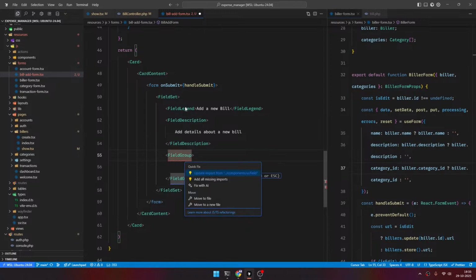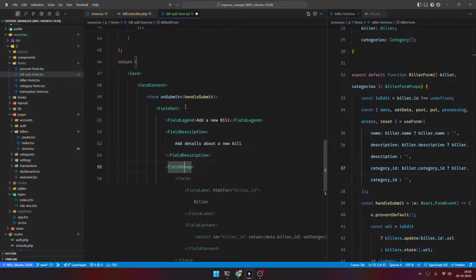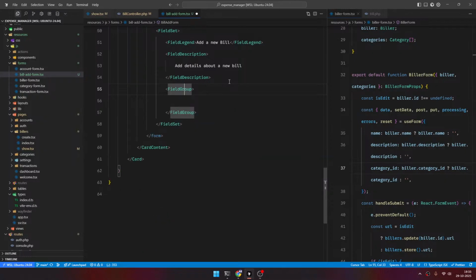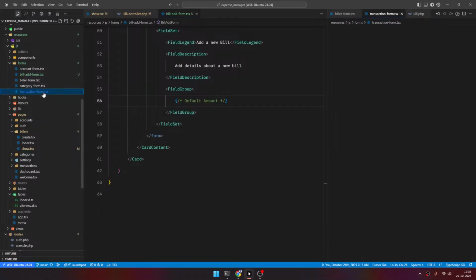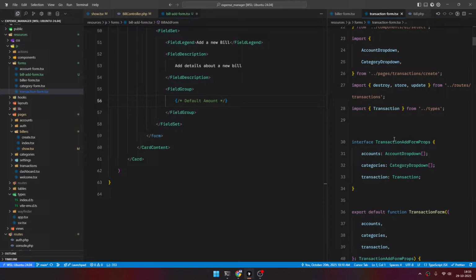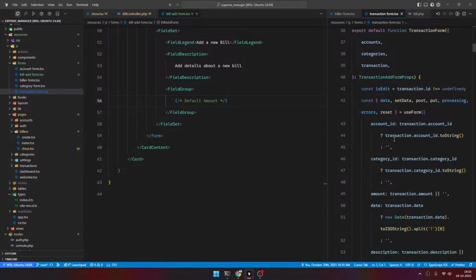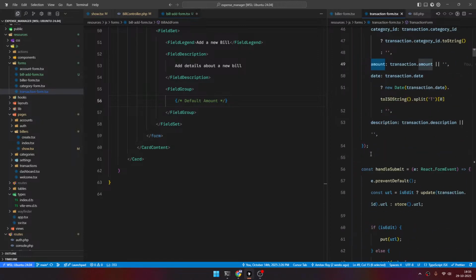Then this is fine. In that field group, I will have my first field being default amount. What is it doing? Let me see. There is the transaction form as well, right? Let me see if I can open that. There is the account ID amount, right? So this amount, what field have I used?